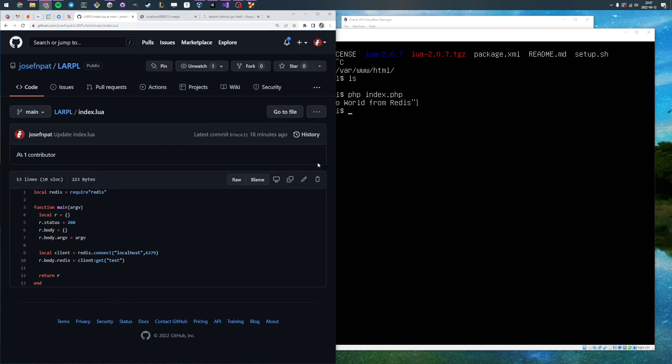Here's the example Lua. So we require the Redis module, we create a return object, set the status to 200 so that PHP can set that in the header, create a body, add the argv, and connect to the Redis account to just get the test that we set earlier. And that's all we need.